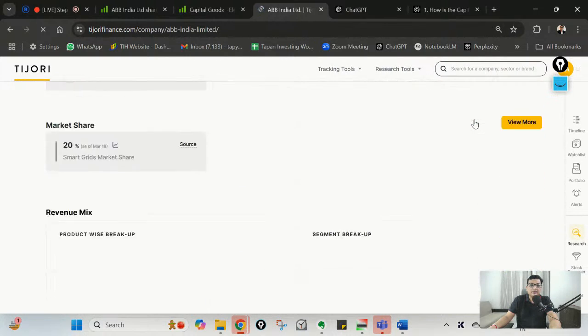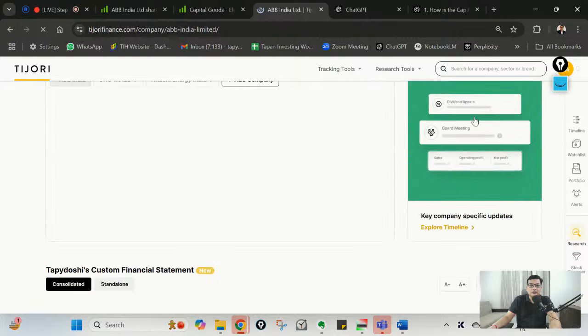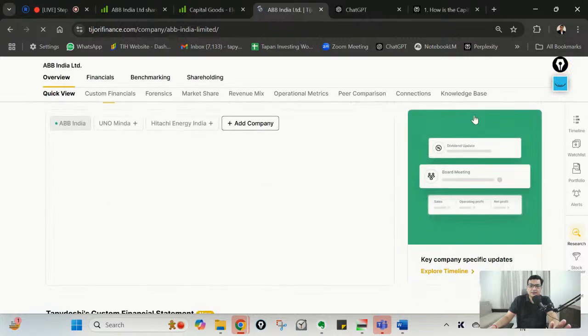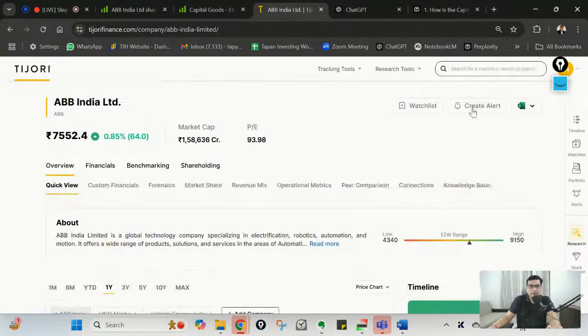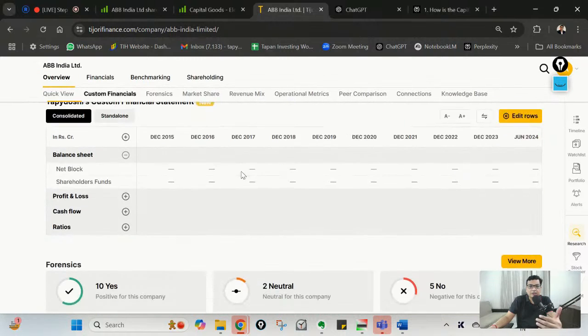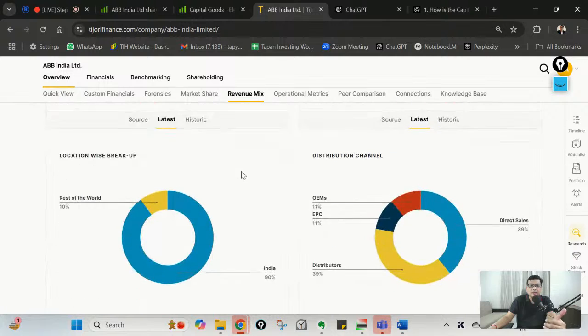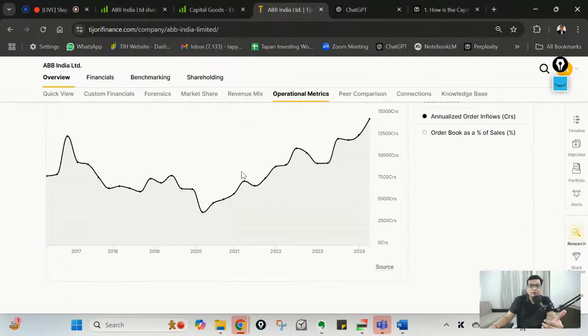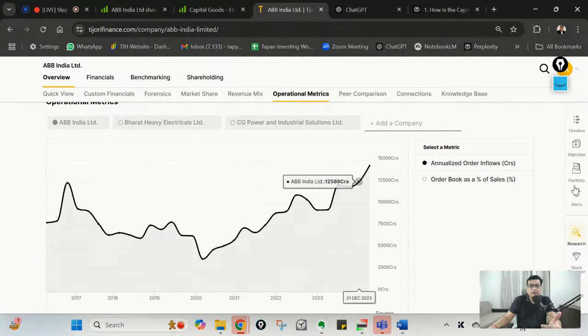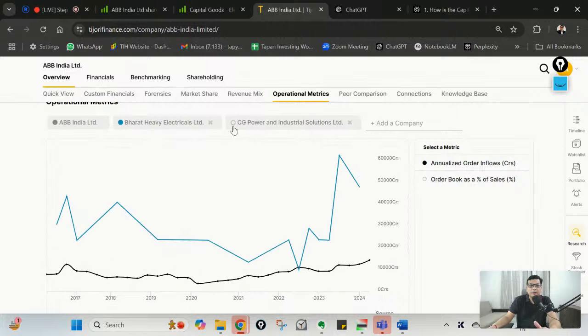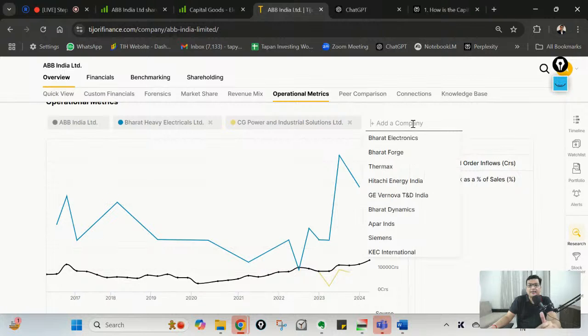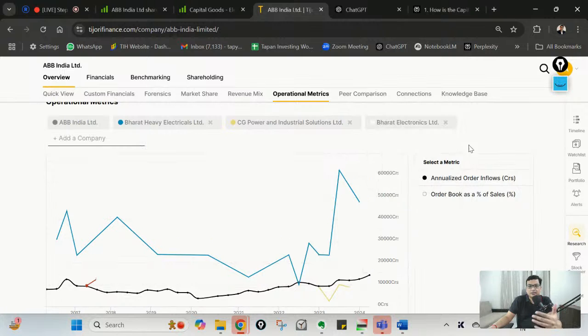Now ABB India is there. Here is the complete detail of ABB India. अब मुझे पता नहीं यहाँ दिया है कि नहीं दिया है, this is in capital goods, लेकिन यहाँ नहीं दिया है, लेकिन ABB इंडिया में भी आप काफी सारी चीजें कंपेयर कर सकते हो. जैसे यहाँ जाओगे ना, annualized order inflow, भेल, ABB, CG Power, और यहाँ भी आप कंपनी ऐड कर सकते हो, Bharat Electronics and all that.